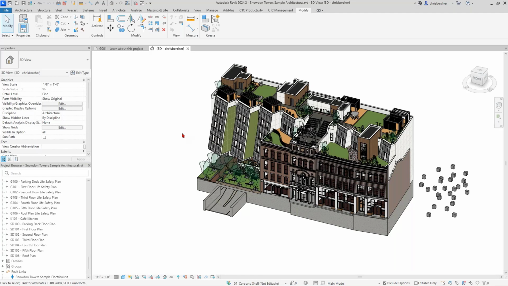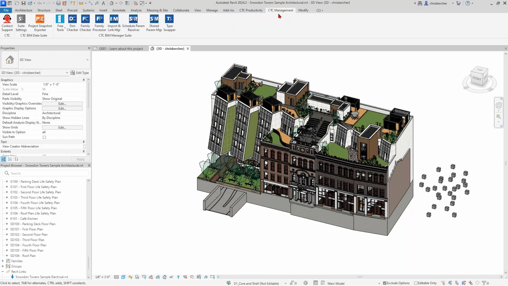So the first thing I need to do is set it up to get my data. And that will be on the CTC Management tab. You'll have a little BIM Data Suite panel over here with one orange icon, Project Snapshot Exporter.